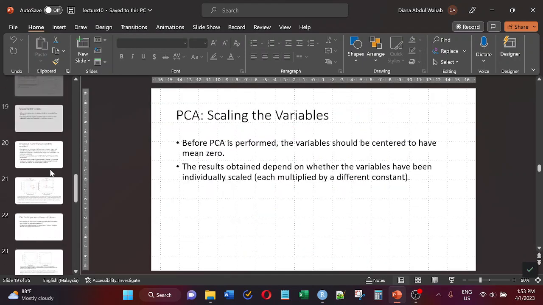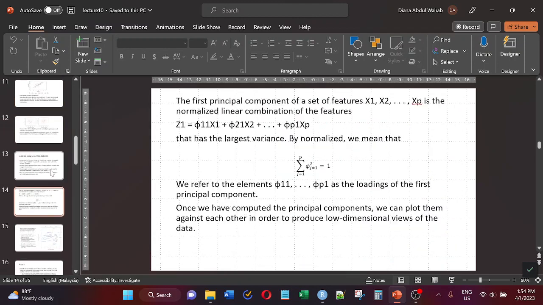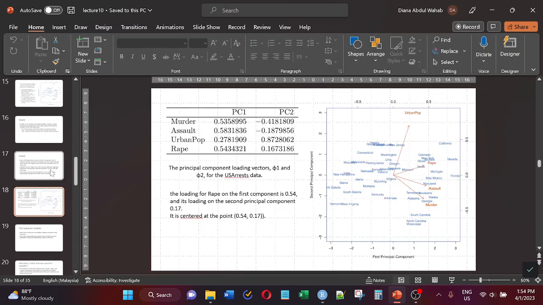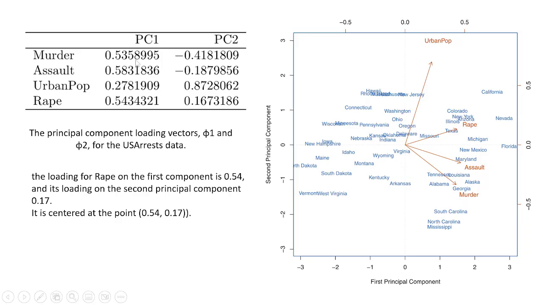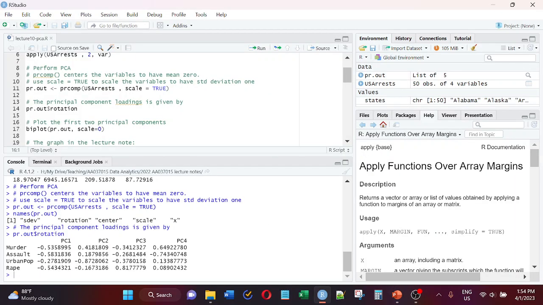So let me just go back to the US arrest data. It's somewhere here, I think. This one. You can see that the loading for murder from the first principal component is positive 0.53, and in the second it is negative 0.41. Okay, so why is there a difference? Let us just look at this. Let me just find out.